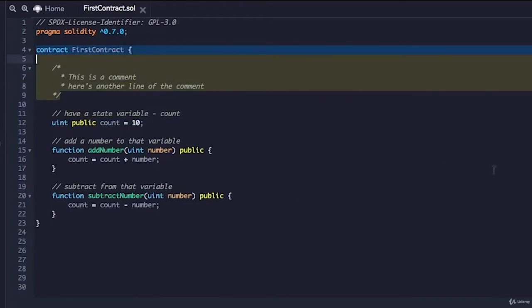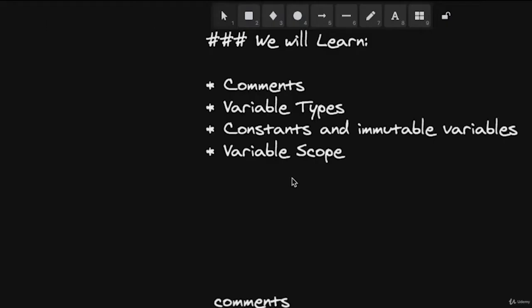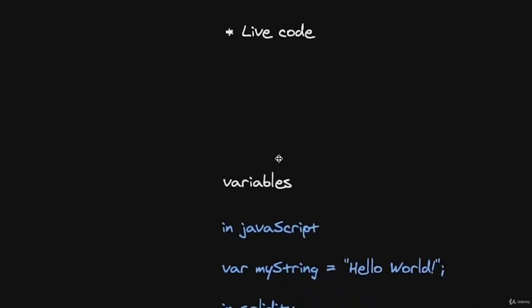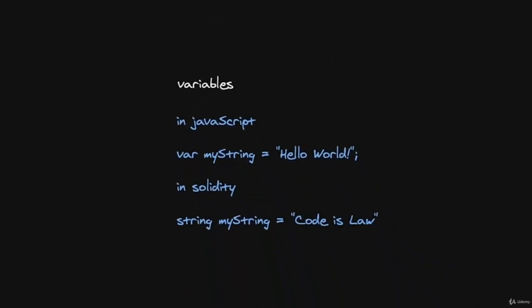So the next thing we're going to tackle is variable types. We have already discussed multiple times how Solidity is a statically typed language. What that means is that you have to declare the type of the variable before you can assign a value to it. Contrast that with JavaScript, which is a loosely typed language, where you don't have to specify the type of information that will be stored in the variable in advance.